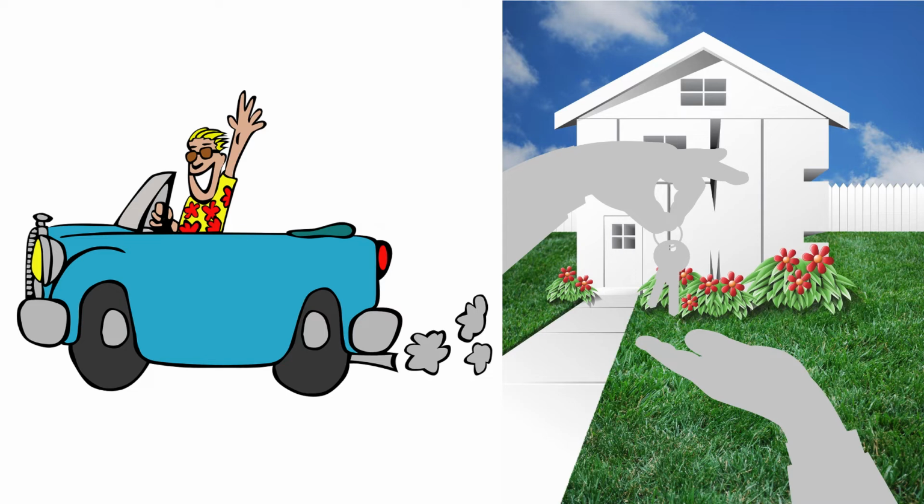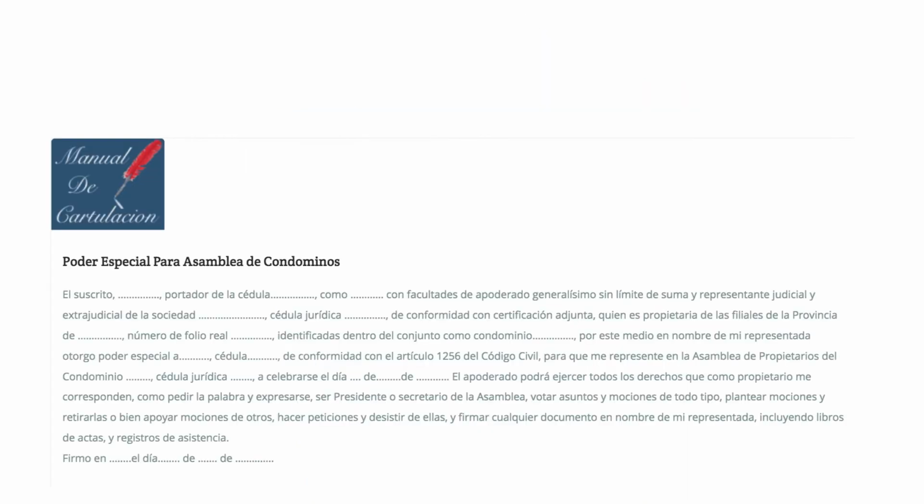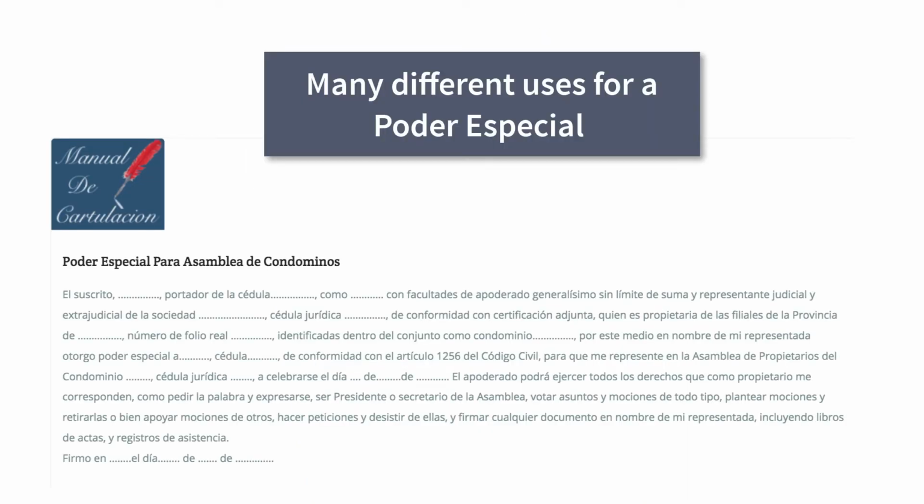Some typical examples of the way the Poder Especial is used is, for example, for buying or selling vehicles or property. So I want to grant Fred a power of attorney so that he can sell my car for me because I'm not going to be in the country. Another example would be I want to grant Jane a limited power of attorney so that she can go to the local government and apply for a building permit in my name. Those would be typical examples of how a limited special power of attorney could be used.